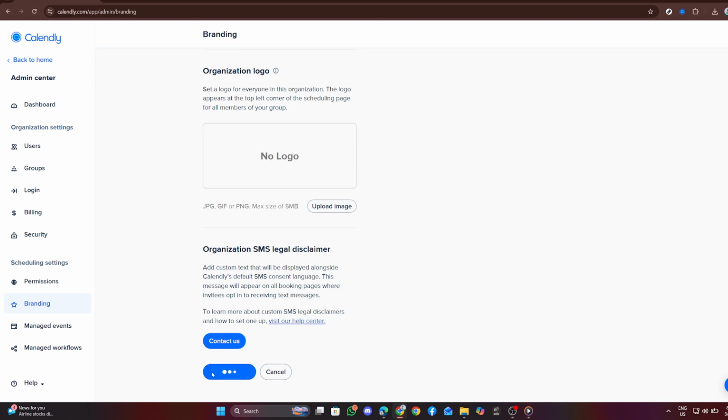Finally, wait for a brief moment as the system processes your request. A confirmation message will appear indicating that your changes have been successfully saved. It is advisable to refresh the page to see the updated branding without the logo. By following these steps, you have effectively removed the Calendly logo branding and customized your scheduling interface.